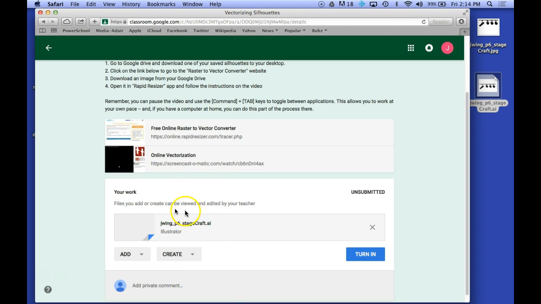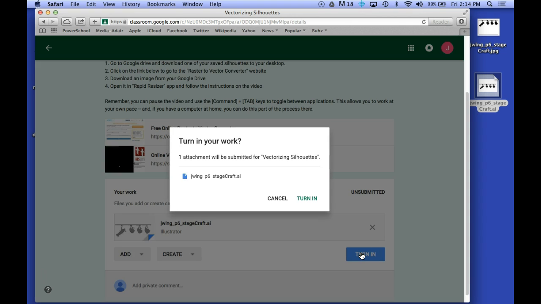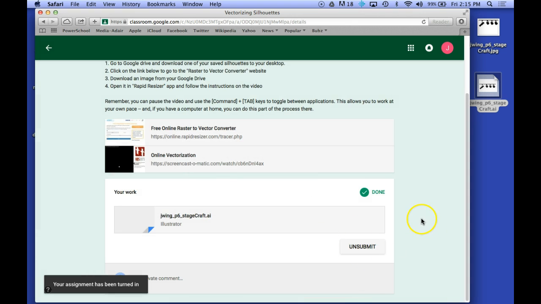It'll tell me that it's uploaded when you see a preview here. Click on the button that says Turn In. Sometimes you have to click it twice. And then click this one for a third click. This button will change, and you'll see the word Done here with the little checkbox.